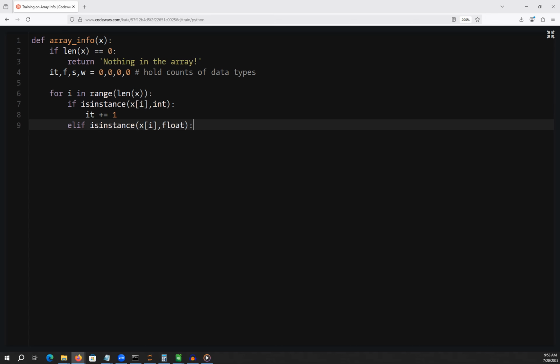And I'm going to do floats. And this next one's going to be string. You use str as the abbreviation for string in Python, data type wise. I'm doing something a little bit different here because I have to count strings and white space. They're both strings, because white space is just a space, so they're both going to fall into this category. So I need to do another check for white space.